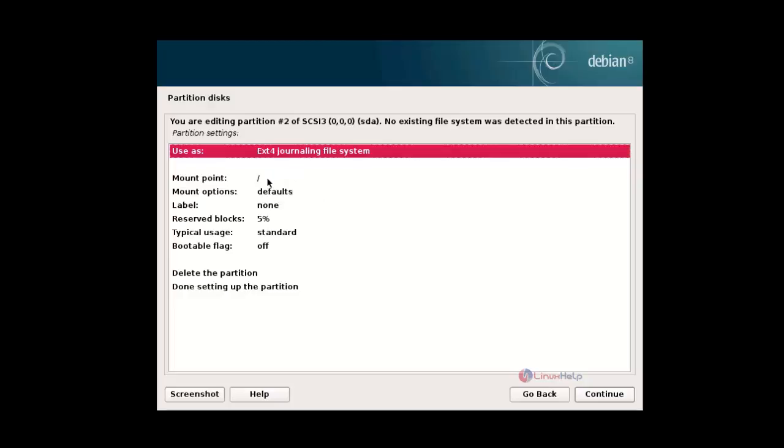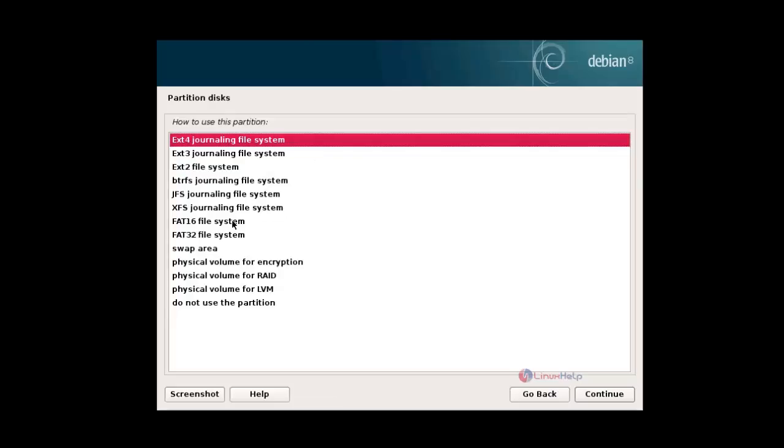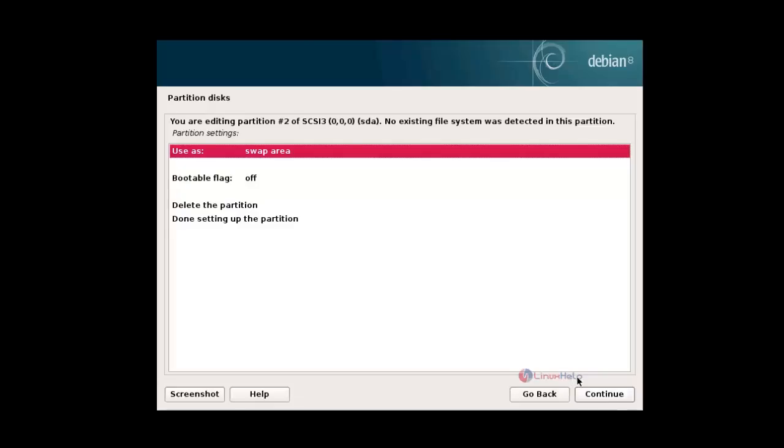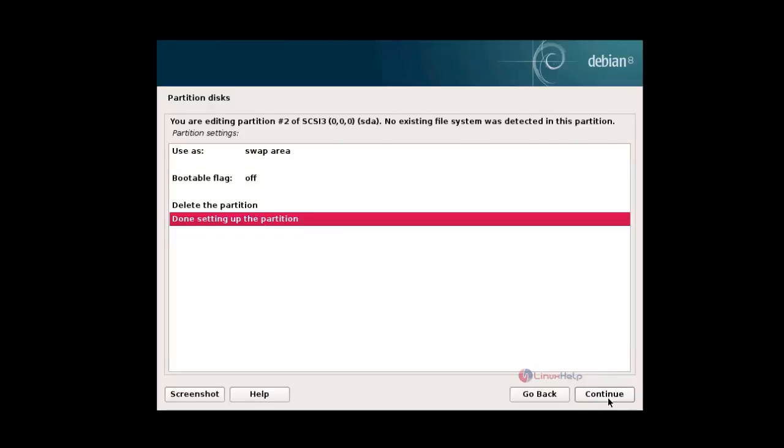And you have to choose the swap partitioning. In the file system, select swap area and click continue, and select done setting up partition and continue.